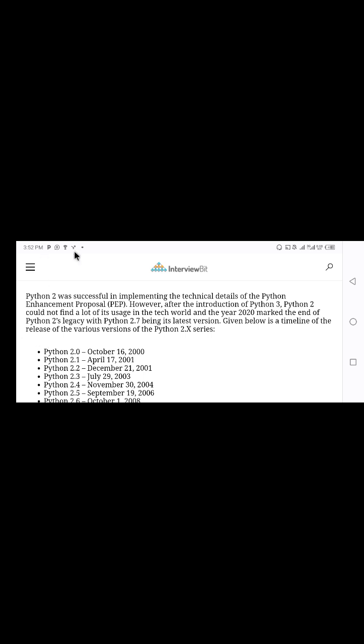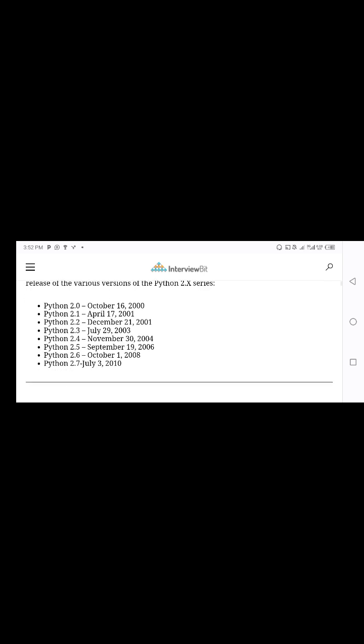However, after the introduction of Python 3, Python 2 could not find a lot of its usage in the tech world, and the year 2020 marked the end of Python 2 legacy, with Python 2.7 being the latest version. So you can see the timeline of Python from 2.0 October 16, 2000 to 2.7 July 3, 2010. All right.